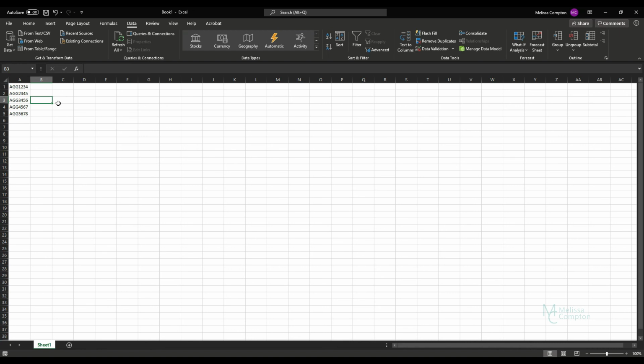So that is a few things that you can do with text to columns if you have made notes of data in other applications and you want to get it over to Excel and format it.